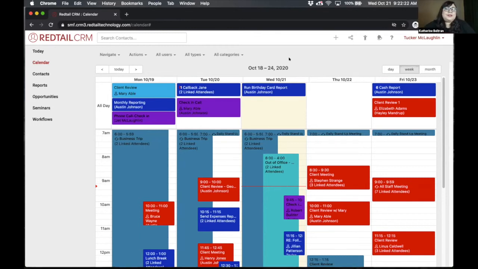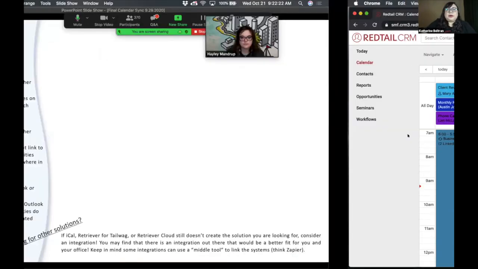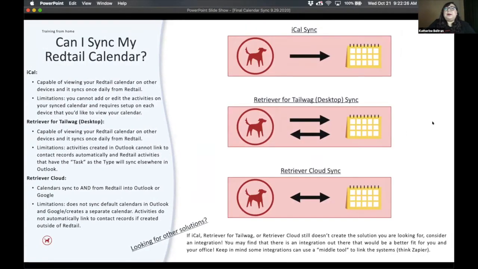But that does actually lead us into our next topic here, which is this really popular question of, can my Redtail calendar sync with other products out there, and how does it work? So Haley, if you don't mind, can you explain iCal in a kind of brief overview really quick?